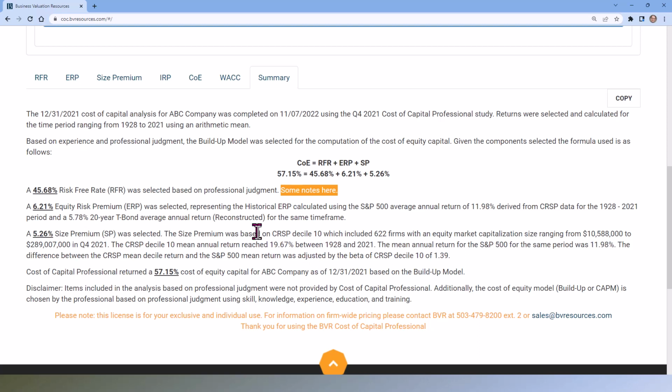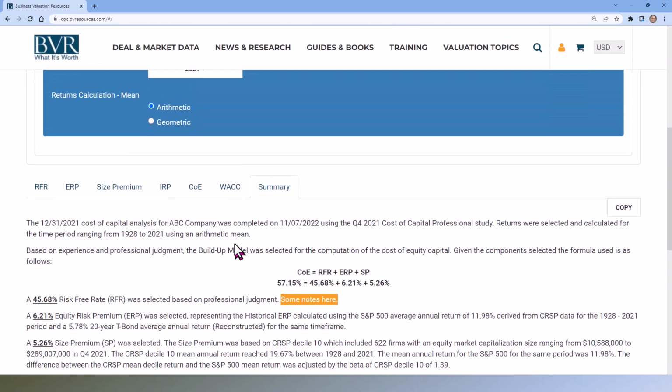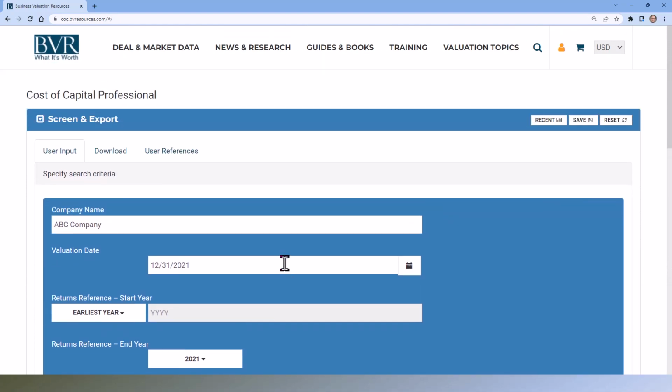So I use this chart to grab the first three rates, the risk-free rate, the equity risk premium, and the size premium, and that's what I use in my report. The specific company risk premium, I'm going to determine it my own self. I'll use that in my own format where I like to have it there. But this tool is very useful for all those other types of options.